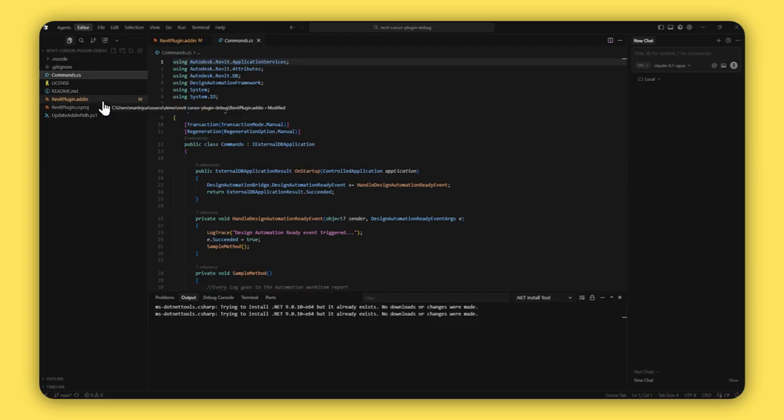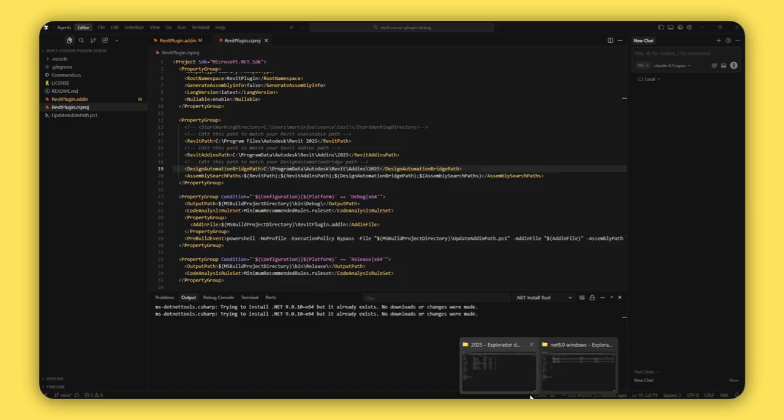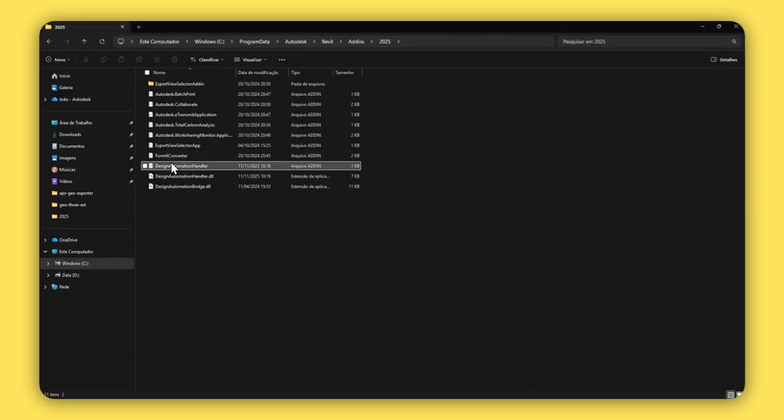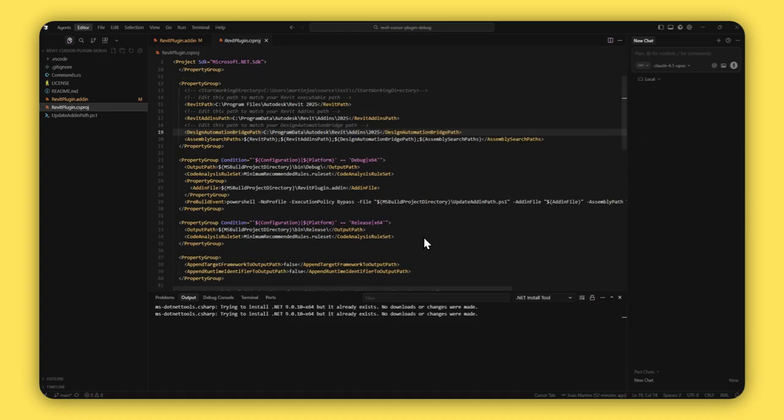Okay, so you need to change all of these three options according to your environment. In my case, I placed the Design Automation Bridge inside a Revit add-ins folder for my current version, so I don't need to change any of those.